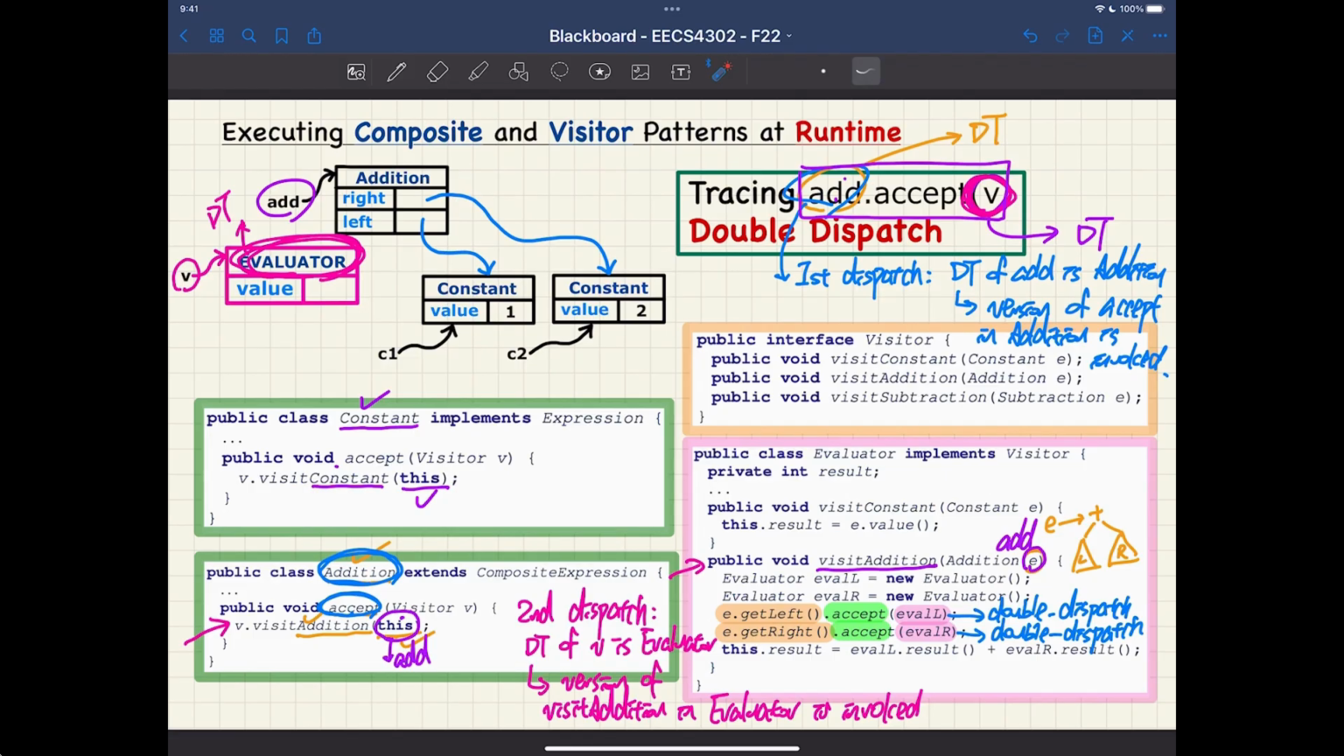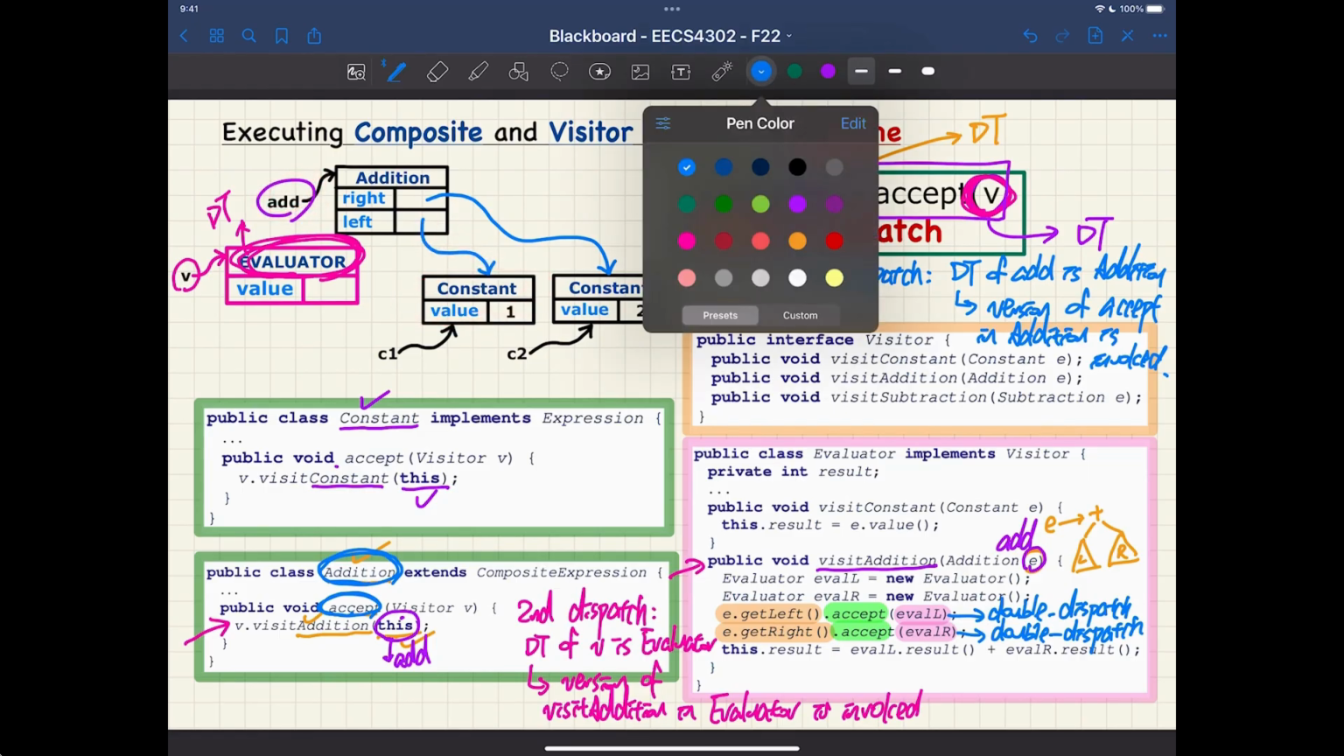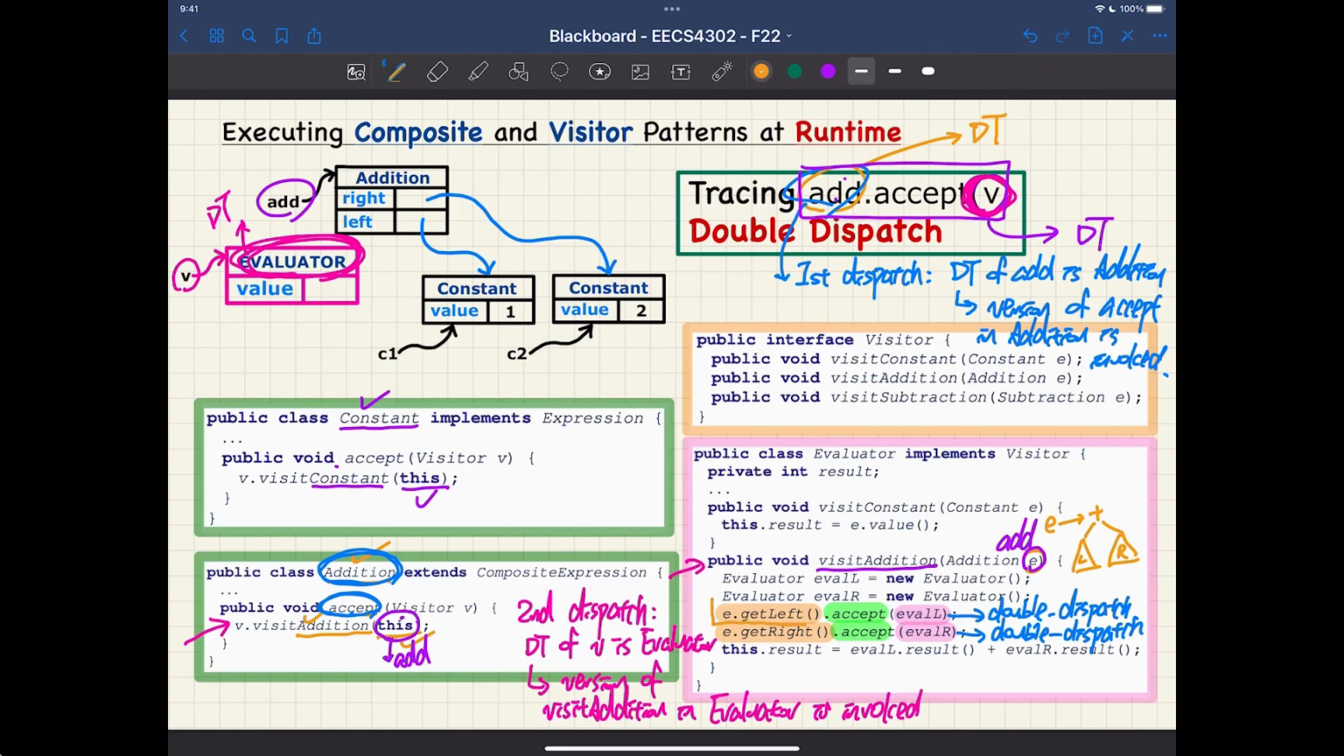But just to be more precise over here, you can see for the first dispatch, I'm pretty sure that's what you meant, but I got to be more elaborate here. This is the context object for accept. Its dynamic type is e.getLeft. Add.getLeft is simply constant. So that's the first dispatch because the dynamic type is constant. All right. So I'm just going to make a quick note. This one over here has the dynamic type constant, which means we're going to go to the accept of version constant this time rather than addition.